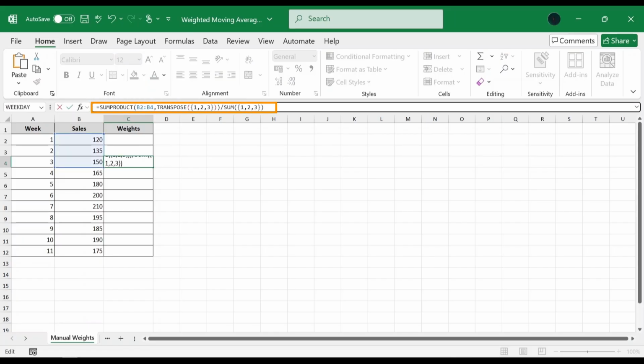Let's look at this formula. First, in SUMPRODUCT, the first argument, from cell B2 to B4, is our main data range. The second argument is the TRANSPOSE function. With this function, we take the horizontal array 1, 2, 3 and flip it into a vertical one, so it matches our data. The SUMPRODUCT function now multiplies each value by its weight and adds them all together. And finally, we divide by the SUM function, that's the total of the weights, to get a weighted average.